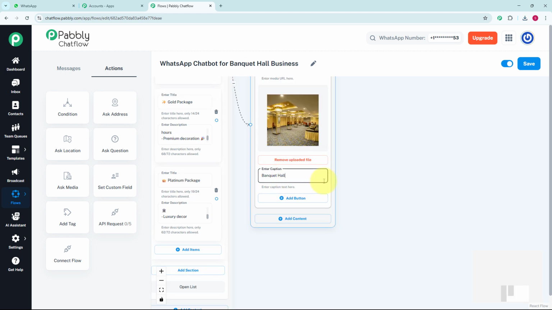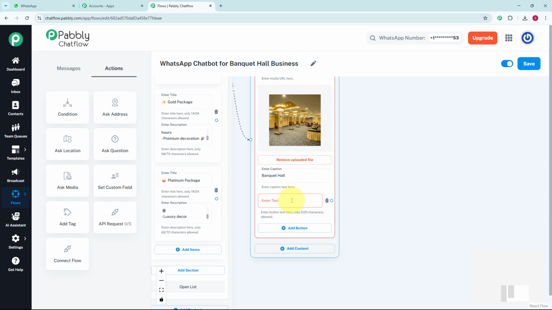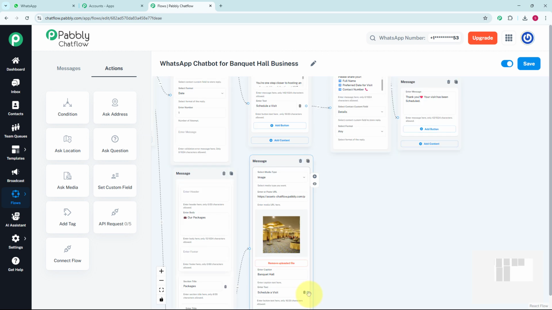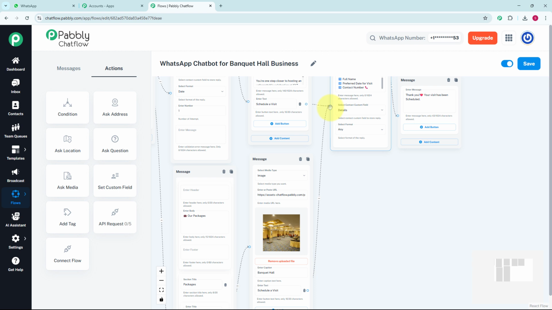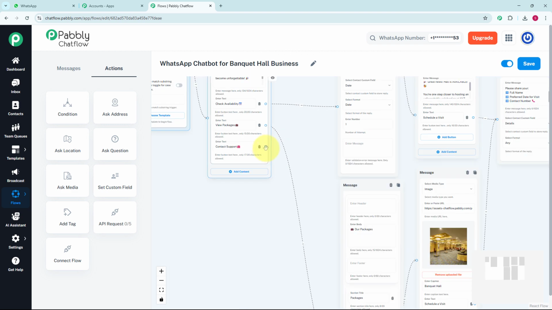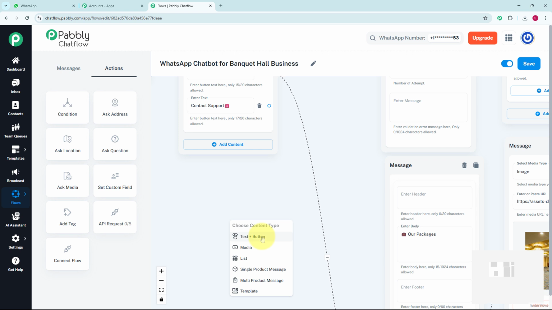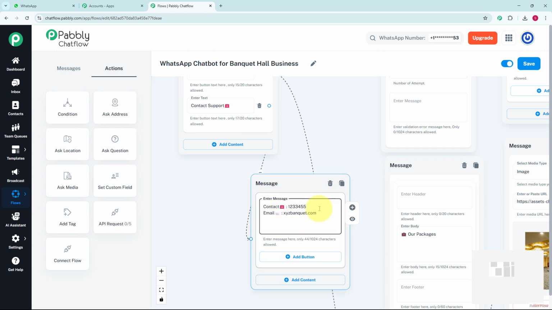Now I am going to add a button here. For that I will just click on add button and enter the text of my button, that is schedule a visit. So now I am going to connect the schedule a visit button with this question node, as we have to ask the same question and provide the same message to our customer for scheduling a visit. For that I will just drag and drop, and here I am going to select text plus button for entering the message. Here in this message node I have provided the contact details of this XYZ Banquet Hall.